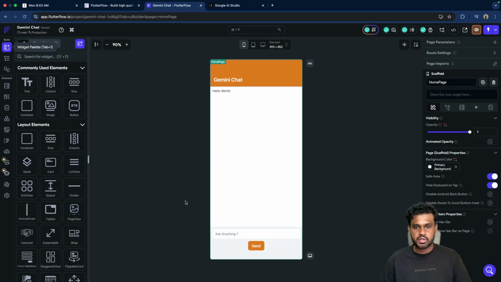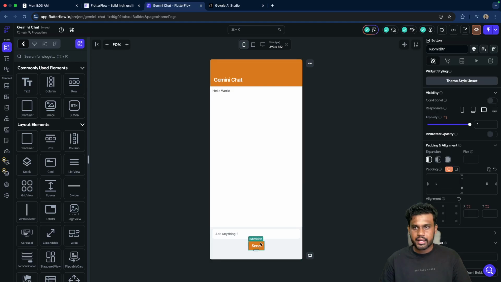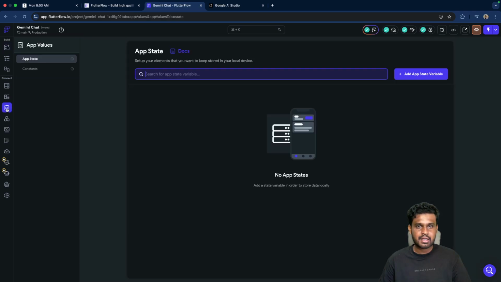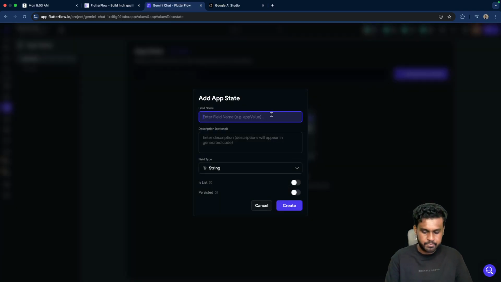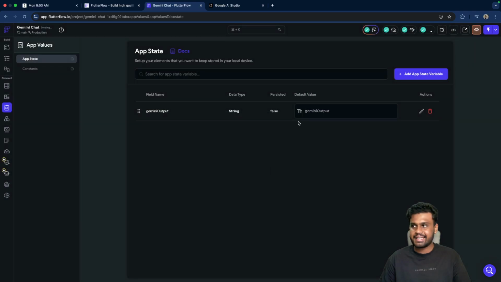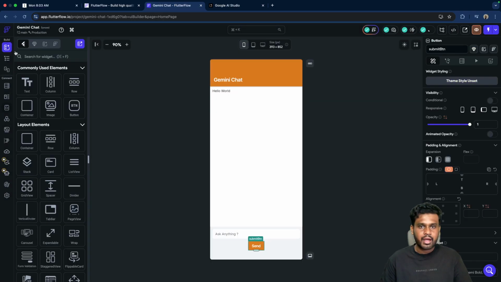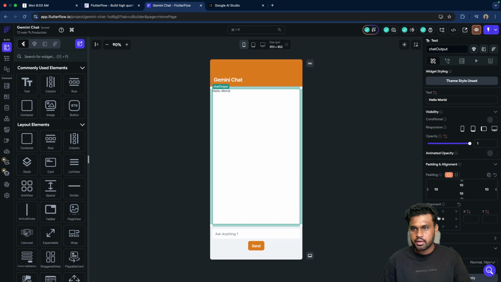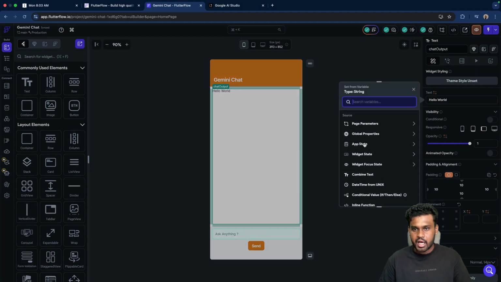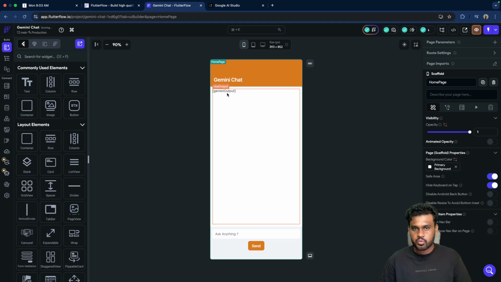Now let's add actions. I would say, hey, whenever I click on send, I need to call the API and I need to store the output, right? So to store the output, we'll create something called an app state value. Let's create this. I will just say Gemini output, something like this. You can give any name. Gemini output, it will be a string. That's it. We are going to just create it. We'll update the value later. And we'll say, hey, here instead of hello world, use the value from app state, use Gemini output. Okay, Gemini output will come here.